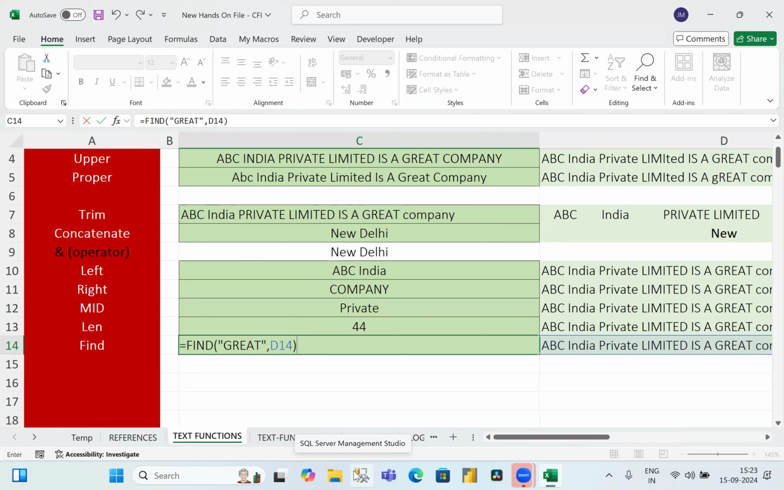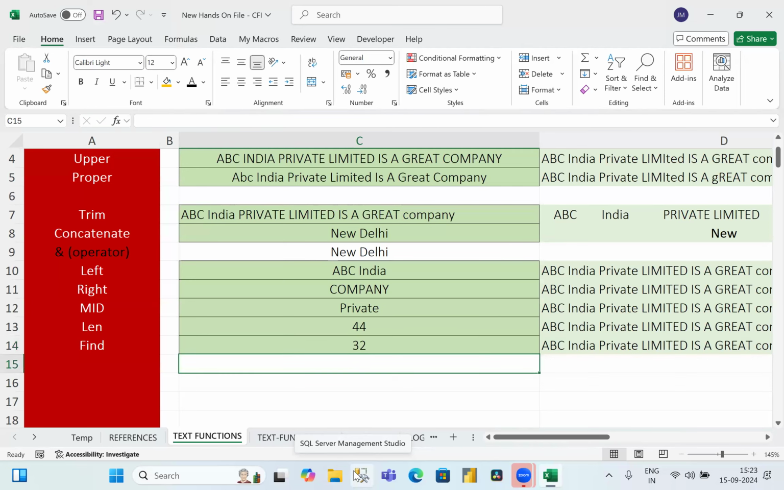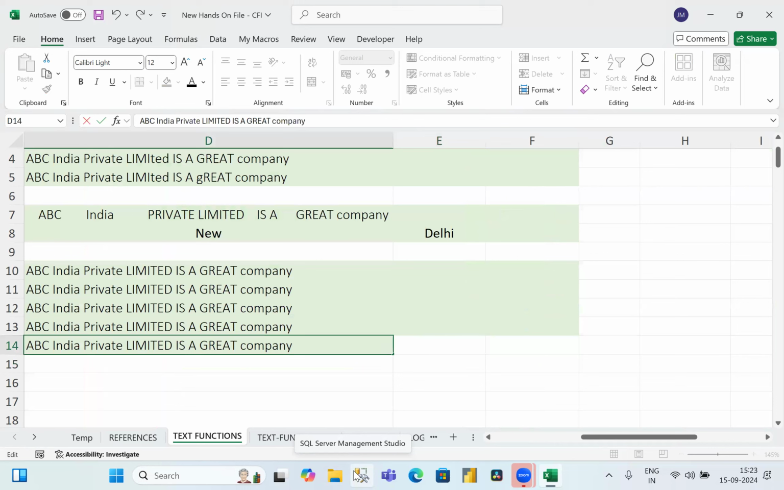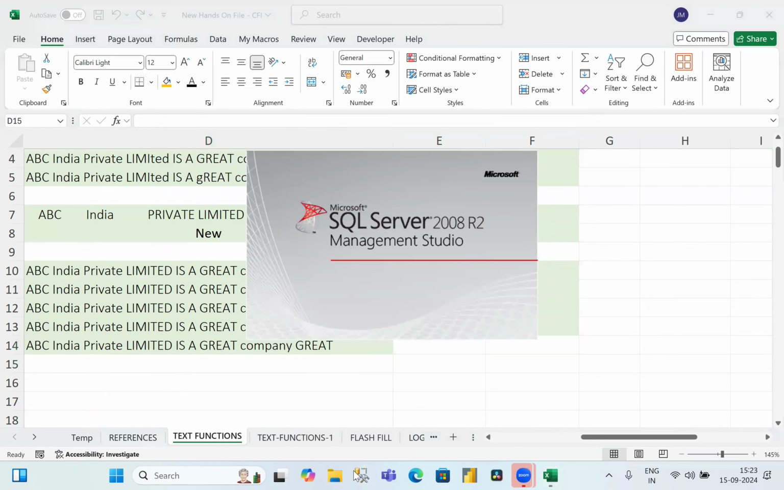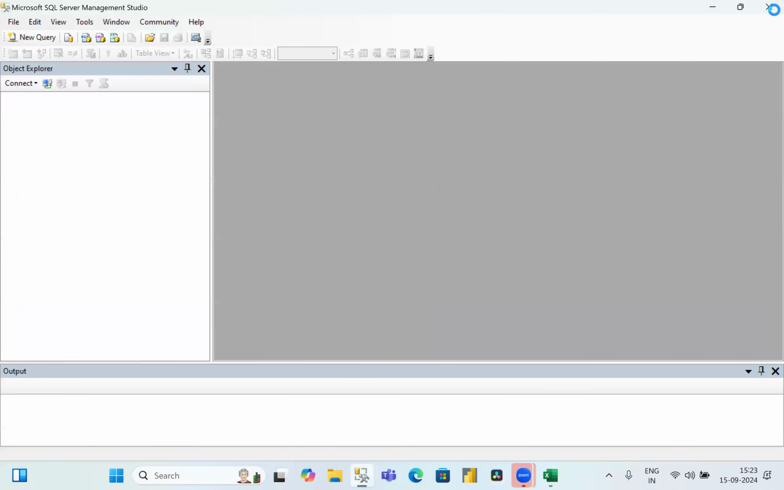So what will it do? It will find the position of grade in the sentence D14. The position will come as a number. What is the position of the word grade? It will come in numbers only. Okay, clear? Now, there is one more grade. How to find the position of the second grade? I don't want to find the first grade. I want to go with the second grade. What can be done now?